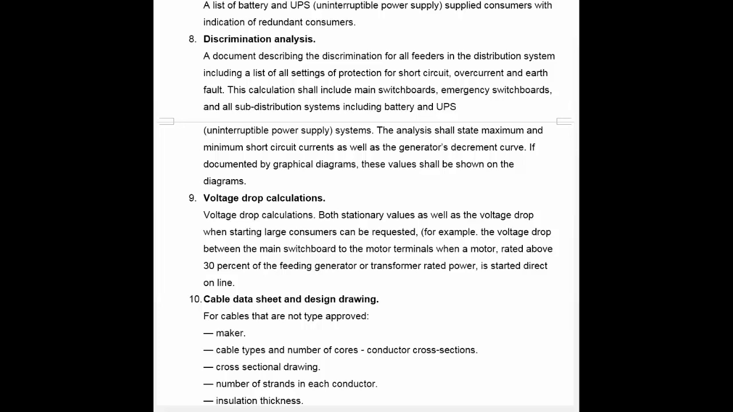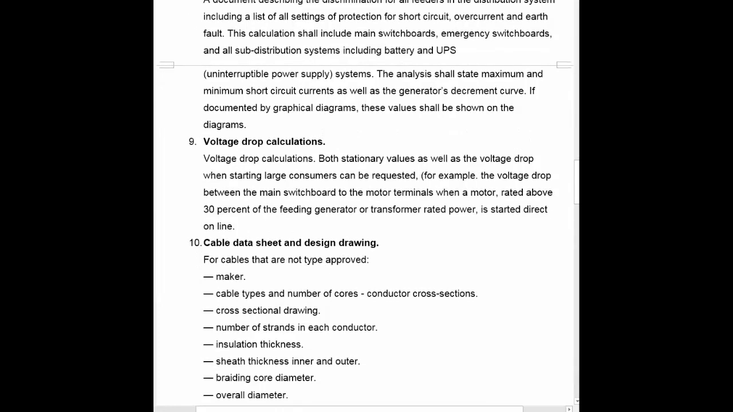Voltage drop calculations. Both stationary values as well as the voltage drop when starting large consumers can be requested. For example, the voltage drop between the main switchboard and the motor terminals when a motor, rated above 30% of the feeding generator or transformer rated power, is started direct online.